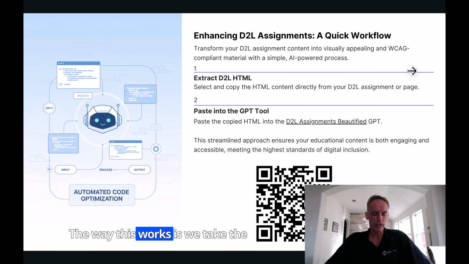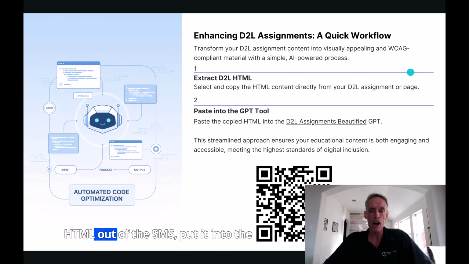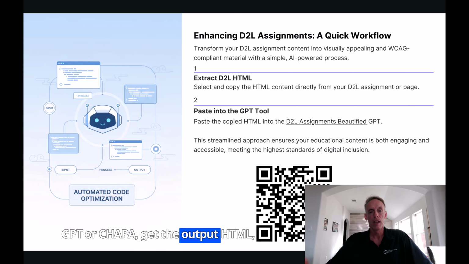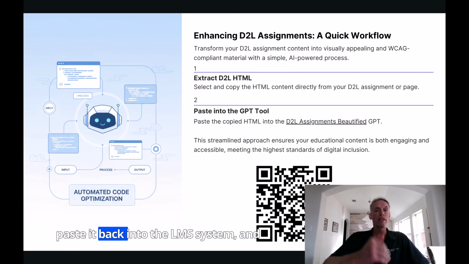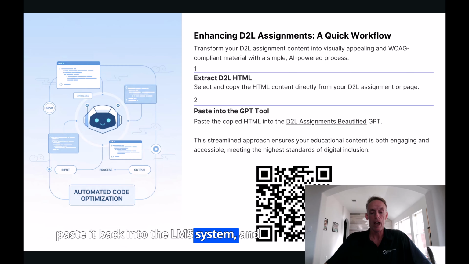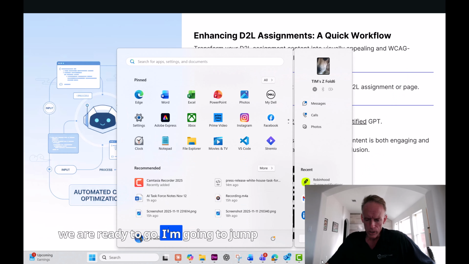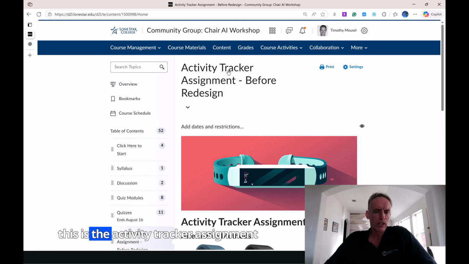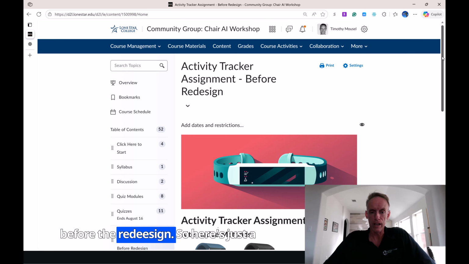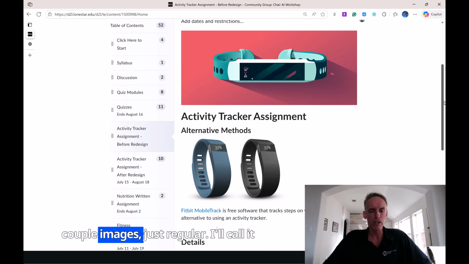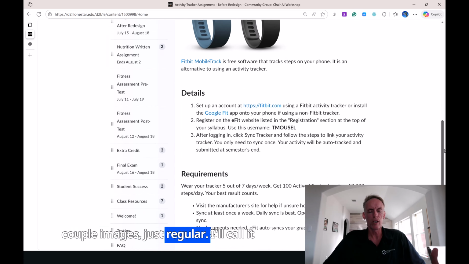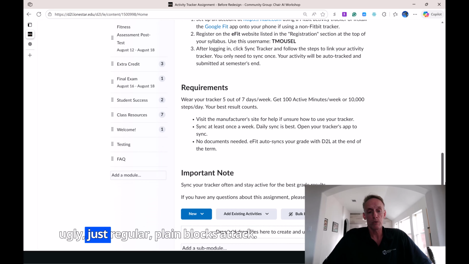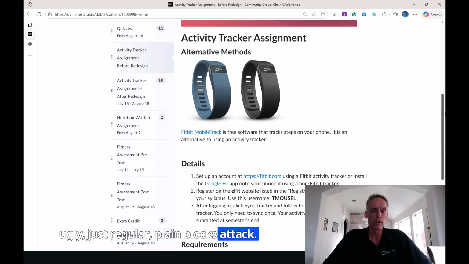The way this works is we take the HTML out of the LMS, put it into the GPT or chatbot, get the output HTML, paste it back into the LMS system, and we are ready to go. So I'm going to jump over here to my LMS. As you can see, this is the activity tracker assignment before the redesign. So here's just a couple images, just regular, I'll call it ugly, just regular plain blocks of text.